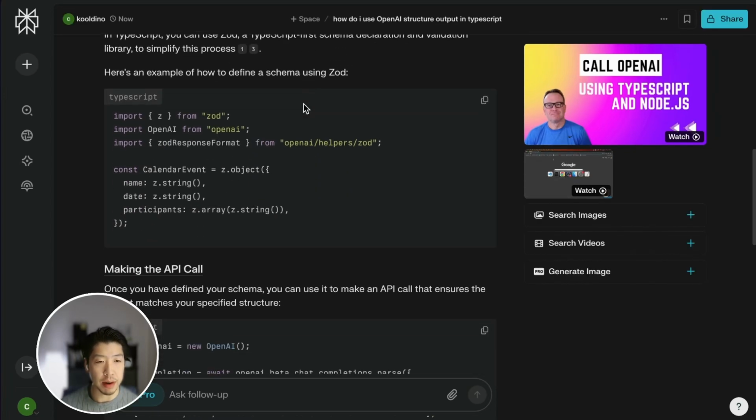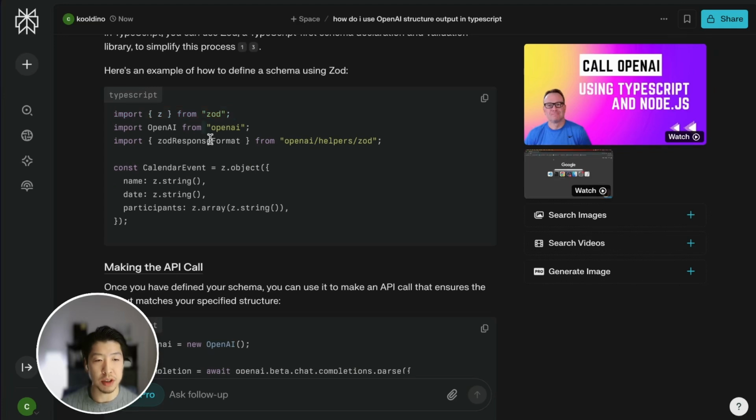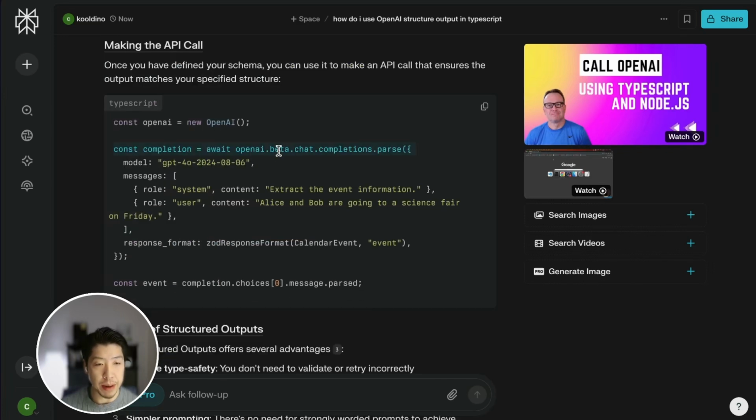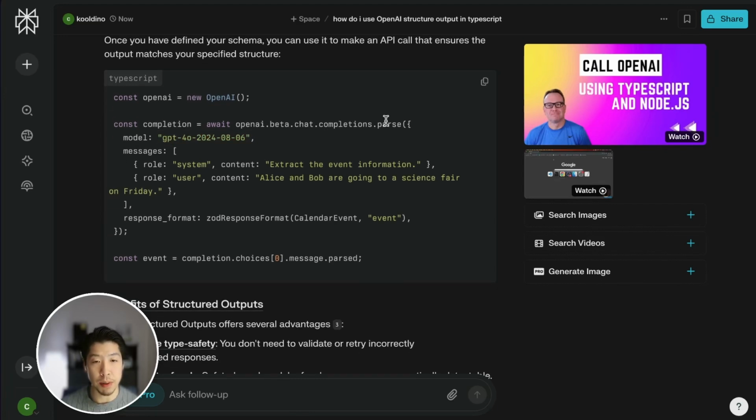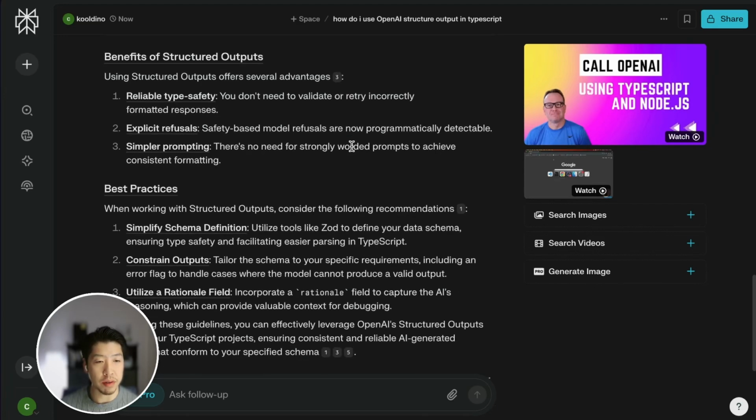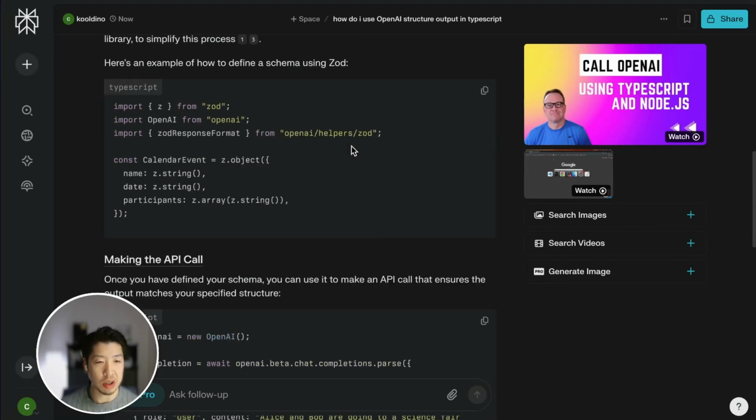So as you can see, it recommends using Zod and the Zod response format, just like it was in the OpenAI documentation. It uses the beta version of the OpenAI API, uses a newer version of GPT-4o. Now we would probably want to convert this into GPT-4o mini, and it uses the parse function as well. So overall, the information here is much better, but this is just the start.